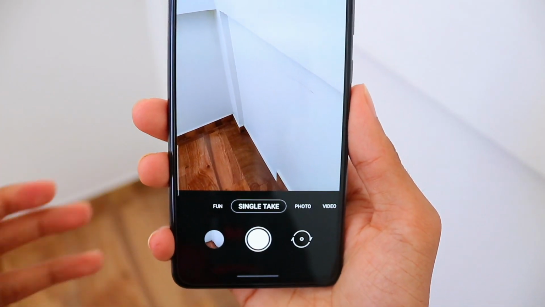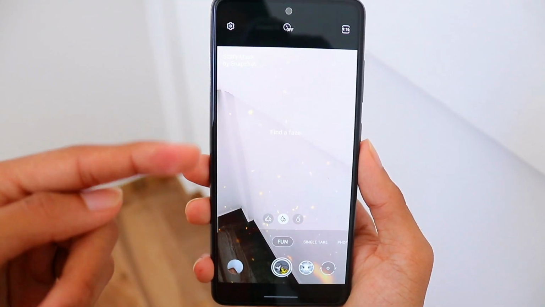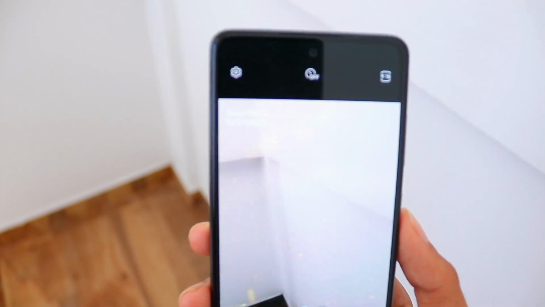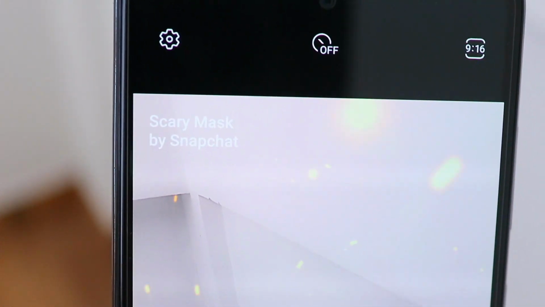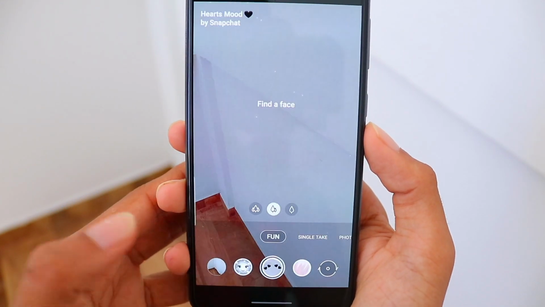Okay, next up we have the fun mode. This is actually a collaboration with Snapchat. You get all these different types of filters you can go ahead and try. So instead of going to your Snapchat app, you can go to the default stock camera app and find these. So that's the benefit of this.